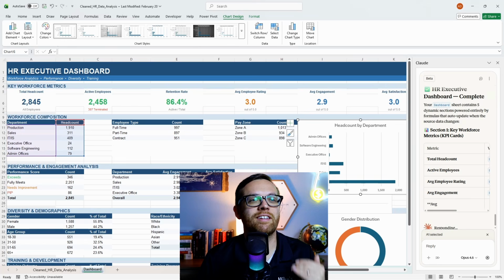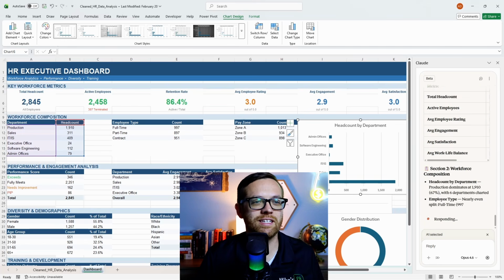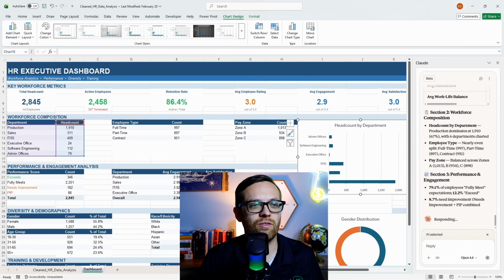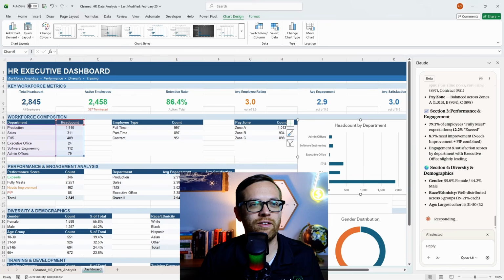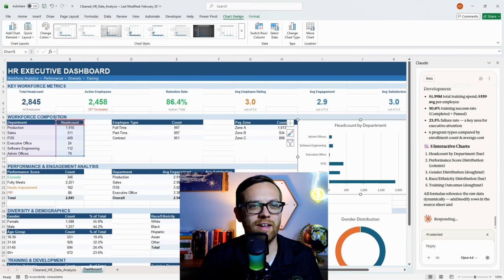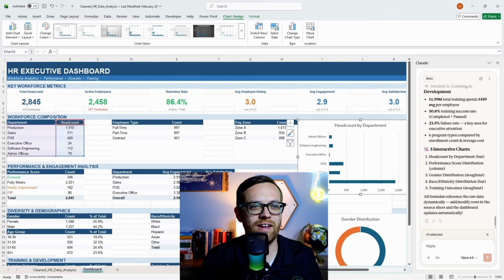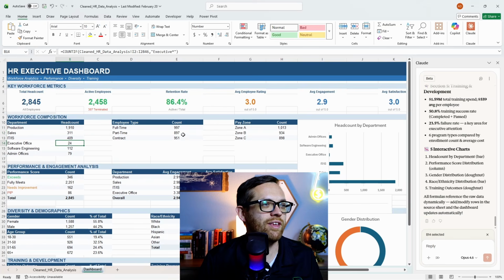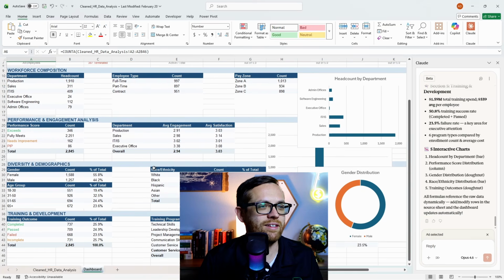All right, it's come back saying our executive dashboard is complete. Here's the sections that we have. Here's the workforce composition, performance and engagement, diversity and demographics, training and development. And then it has 5 different interactive charts, and everything has been added in dynamically. So if we go to any of our cells, you'll see every single thing is referencing back to the data table. Everything is live. Everything is ready to go.